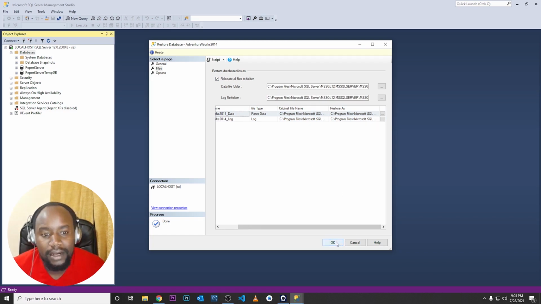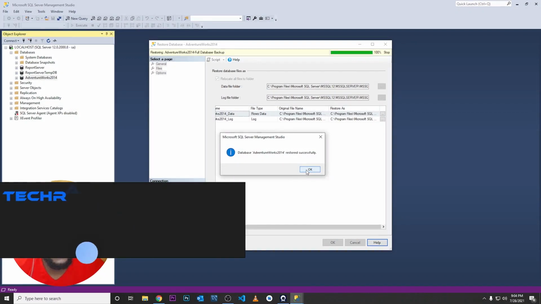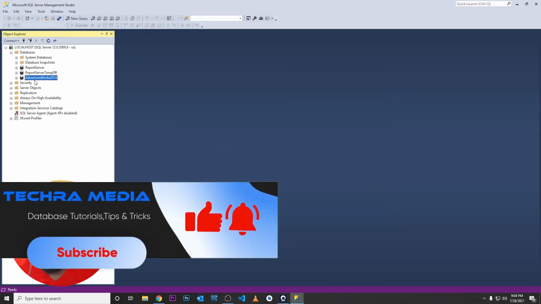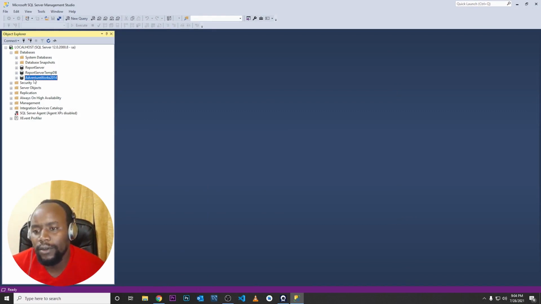Let's go ahead and click OK, and then the restore process is running up here. You can see the progress 100%. Then AdventureWorks restores successfully. So click OK, and we have our database here. Okay.